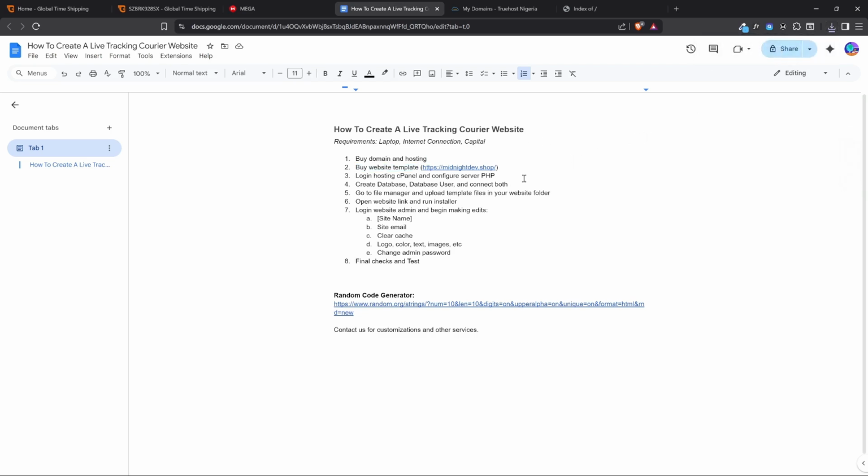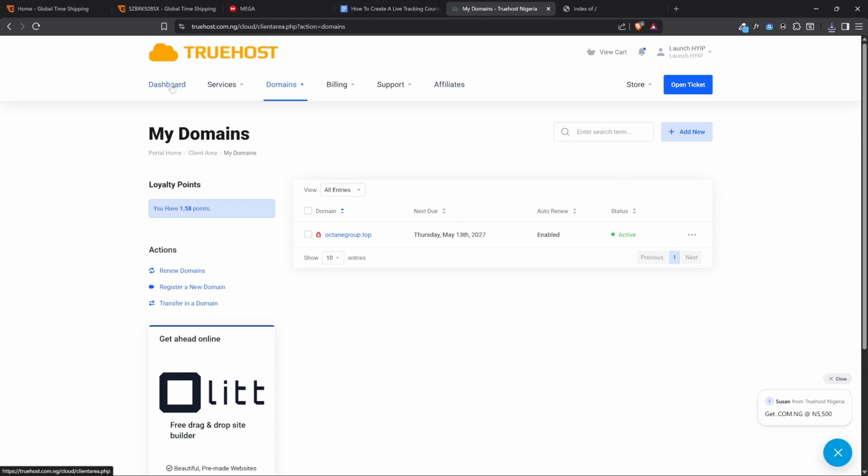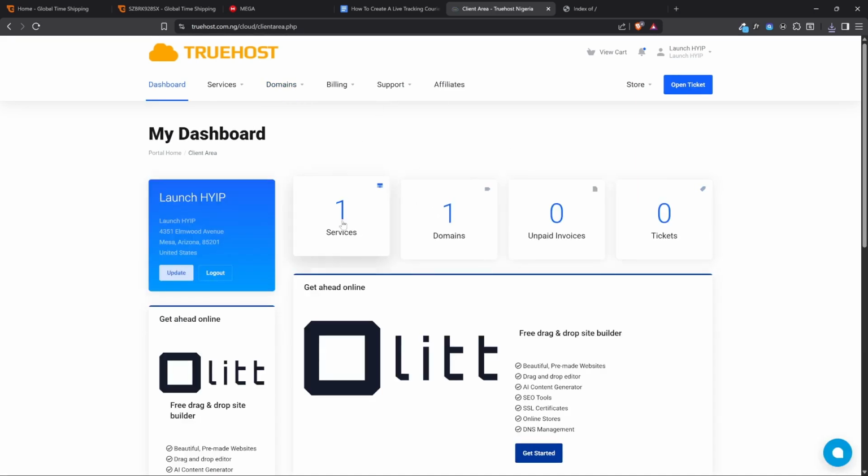Now after buying your website domain and hosting, and you've bought the website template that you want to use, the next thing you're going to do for your domain and hosting is log in to your hosting cPanel and configure your server PHP. Let me explain. This is the company where I bought my hosting with this domain. I'm going to come to services, as hosting is usually under services.